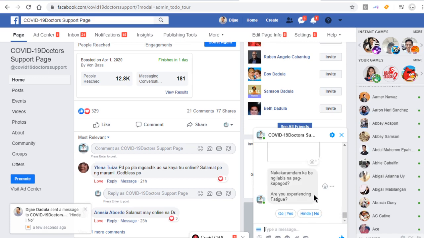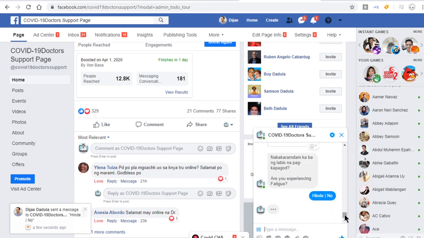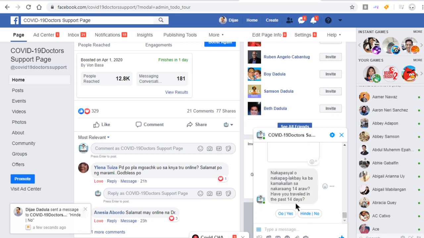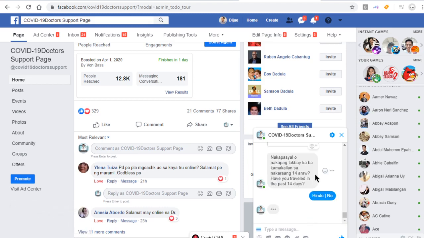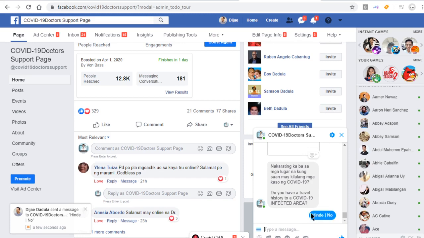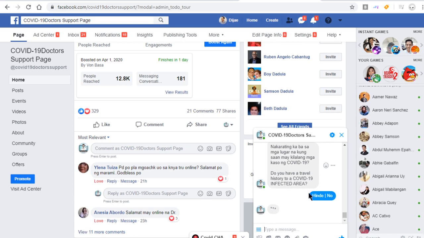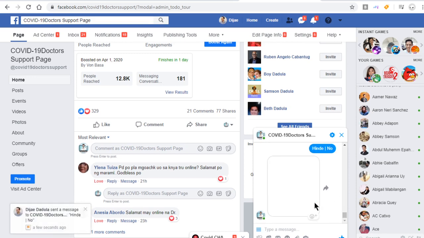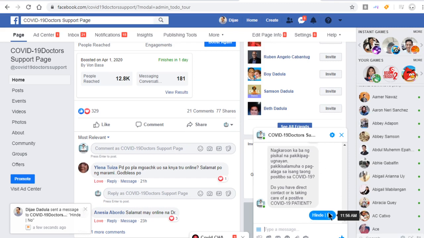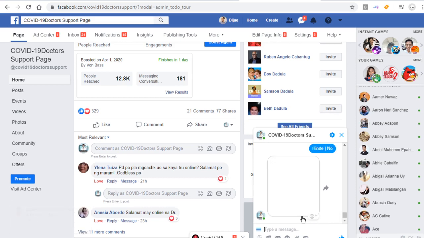Deep breathing. Are you experiencing fatigue? Maybe no. The result here would be based on the scores. Have you traveled in the past 14 days? Maybe no. This could change depending on the results WHO, DOH or CDC provided. Did you travel to an infected area? Maybe no. Maybe who knows if you traveled and it's confirmed, right? Do you have direct contact with a COVID-19 patient? Maybe no.